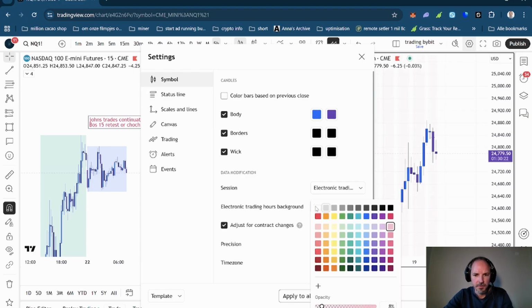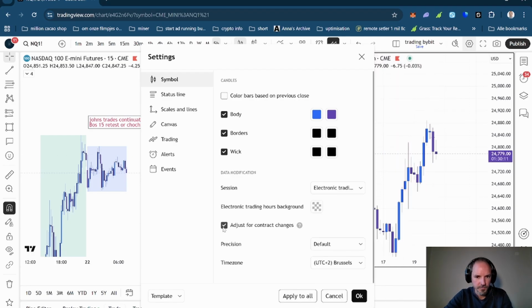So here we have backgrounds. I put everything, as you can see, so that if I change the colors, it has a different color. I just put it white so you actually don't see them. Adjust contracts: you have to put this one on, because otherwise your chart will look a bit different than mine. So make sure that's on.